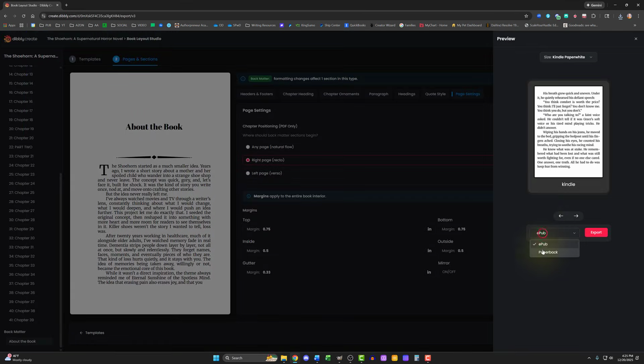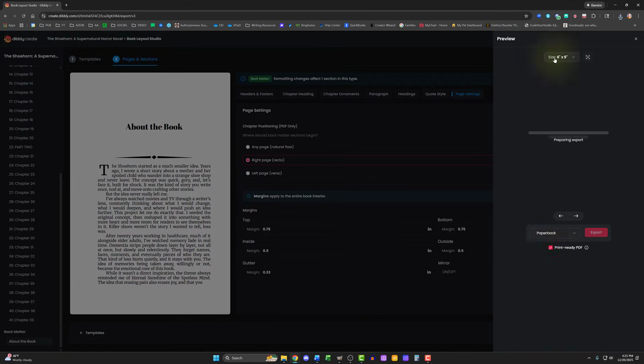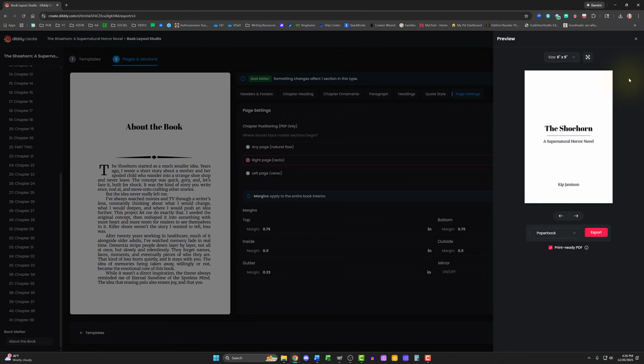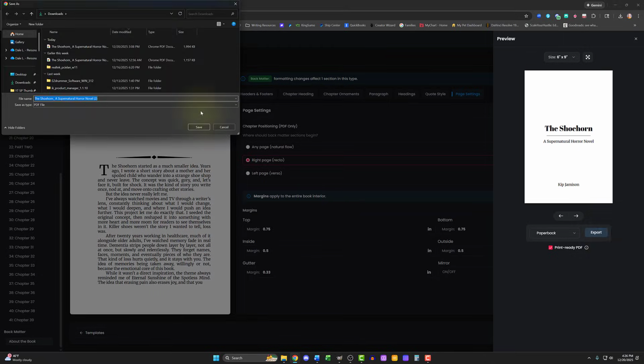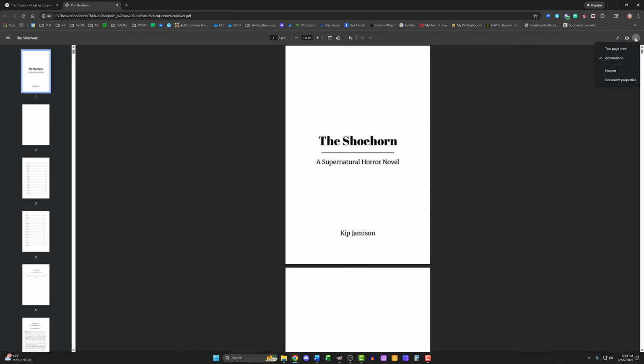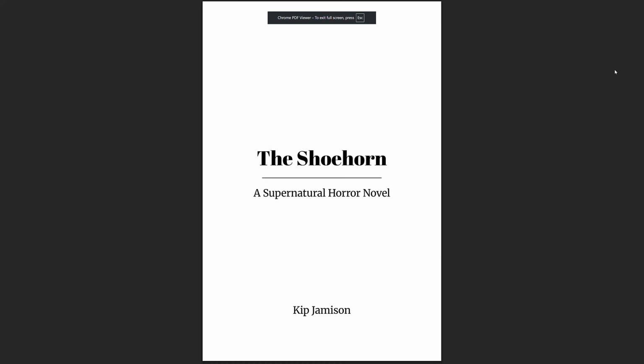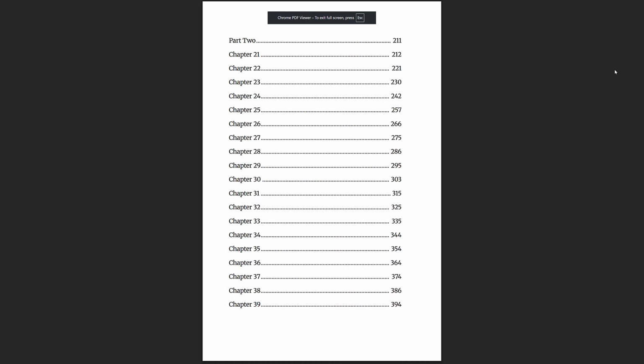Now select Paperback from the drop-down. Choose your trim size, then check Print Ready PDF so it formats correctly for print. Once processing finishes, export the interior for your paperback or hardcover and proof the PDF. Congratulations! If you've been following along, you now have 2 publish-ready files.